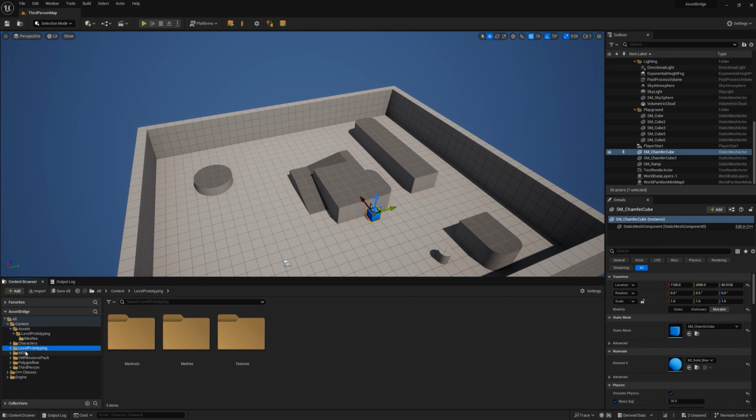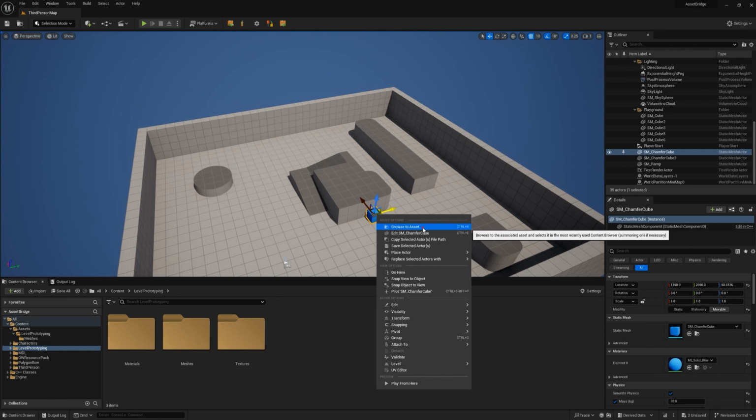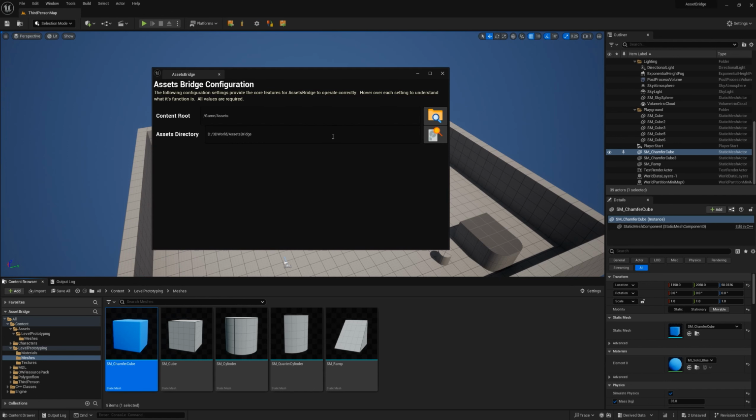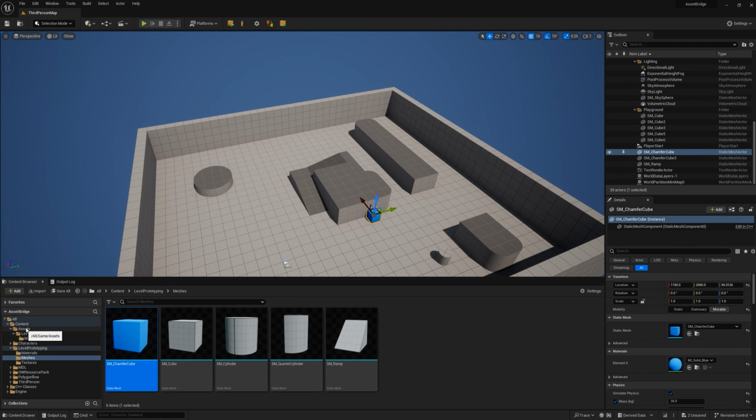One quick note, when we were initially exporting this particular file, if I browse to the actual asset, you can see it's underneath the level prototyping meshes folder. When I did the bridge export, because my settings state that I want all of the files to be underneath this base directory, when I click the import, it will come in underneath content, assets, level prototyping. This is also where a snatch function will put those particular meshes.